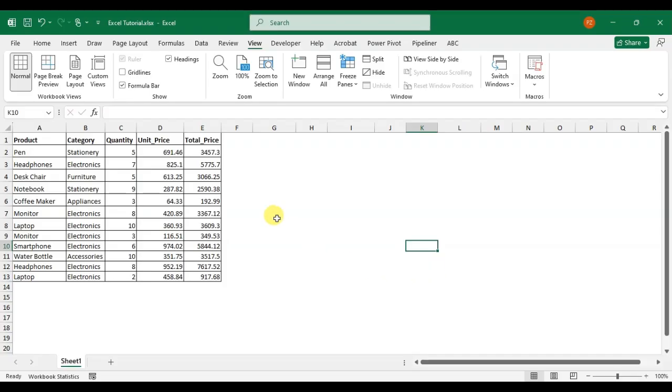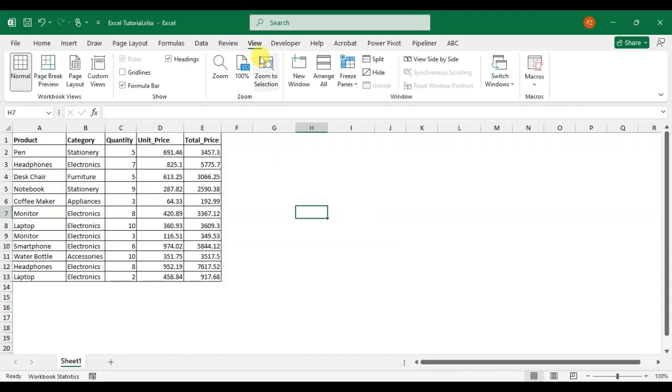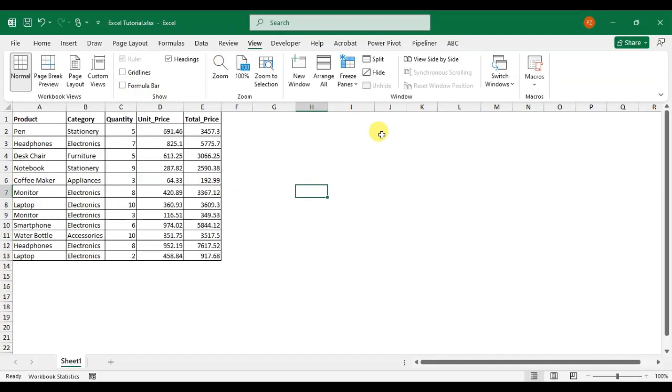And the second trick is to hide the formula bar. You can see this is the formula bar. So this formula bar, I'm going to hide it the same way. Just go to the View tab. In the Show group, there is a Formula Bar option. Just untick this option and you can see your formula bar is hidden.